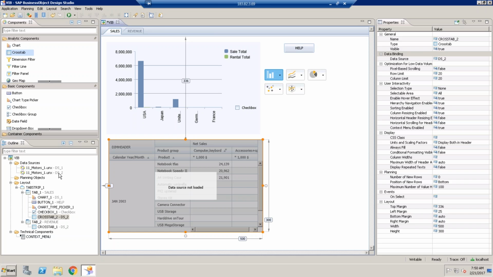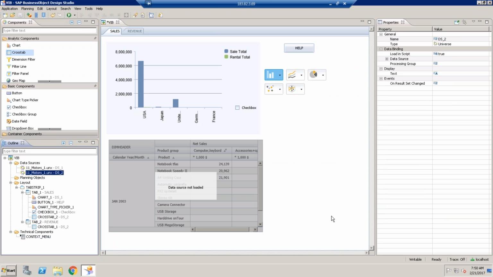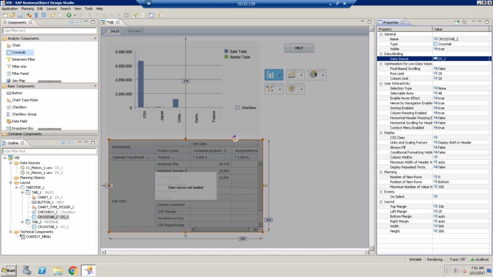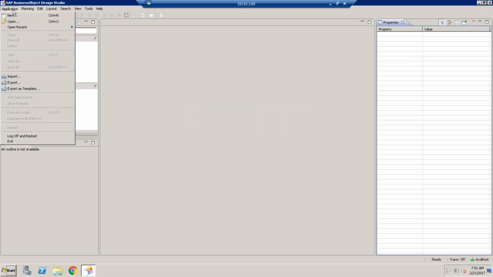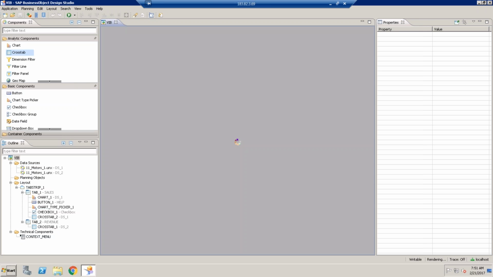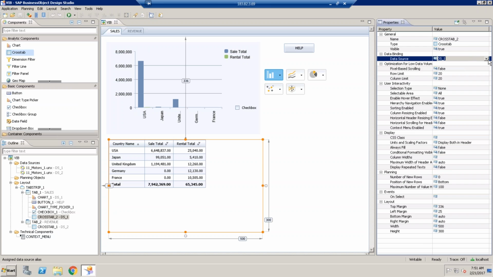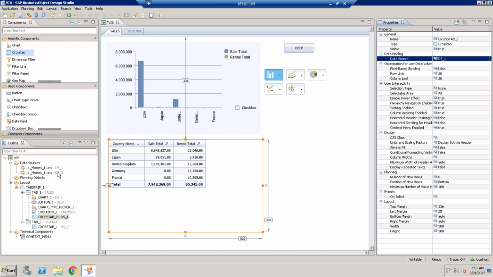Data source not loaded. Some connectivity issue, it looks like. Okay, let's leave it. I don't think some issue with the data source too.